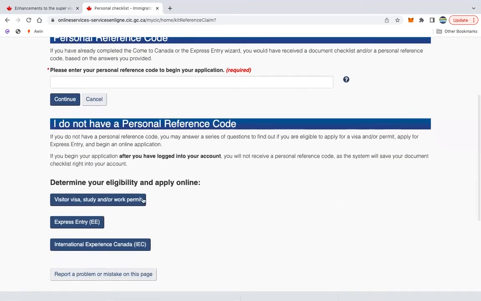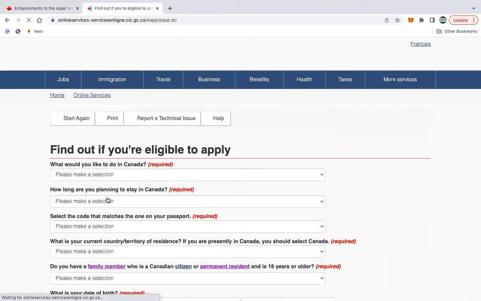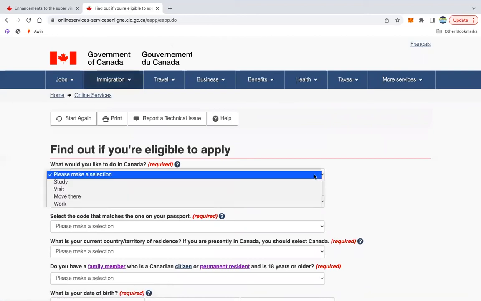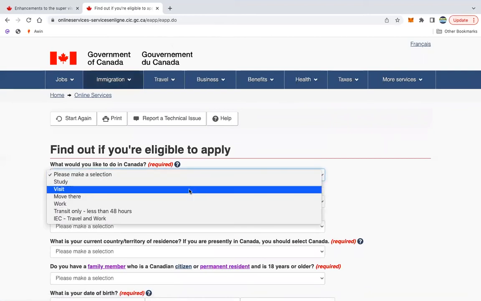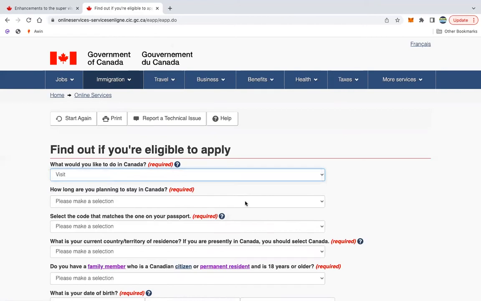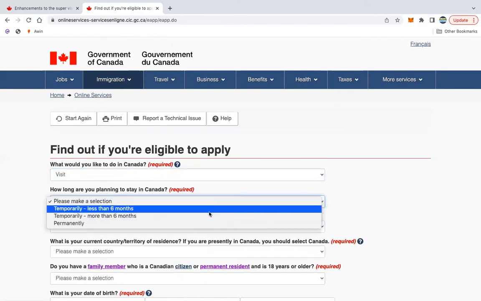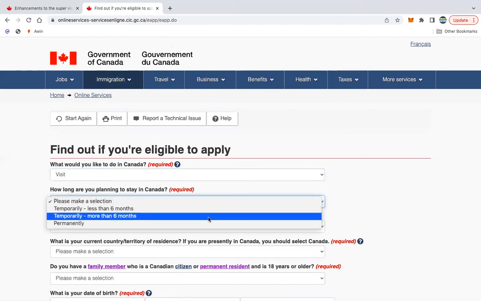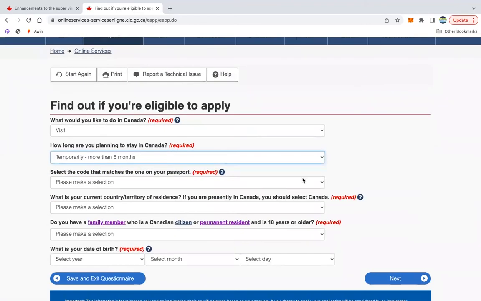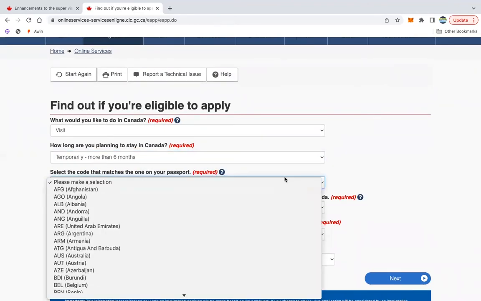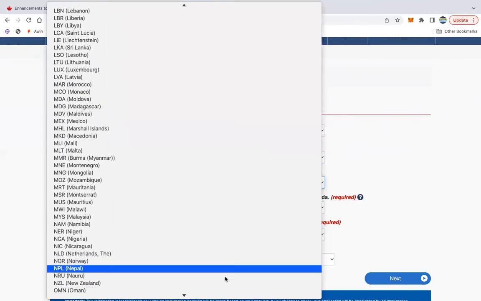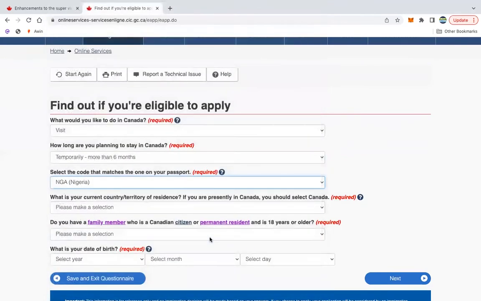And then once that opens, determine your eligibility and apply online. We are going to choose visitor visa, study permit, or work permit. What would you like to do in Canada? I would say visit. How long are you planning to stay in Canada? We're going to choose temporarily, more than 6 months. Select the code that matches the one on your passport. So depending on the country where you're applying from, you're going to choose that. For this demo, I am going to choose Nigeria.